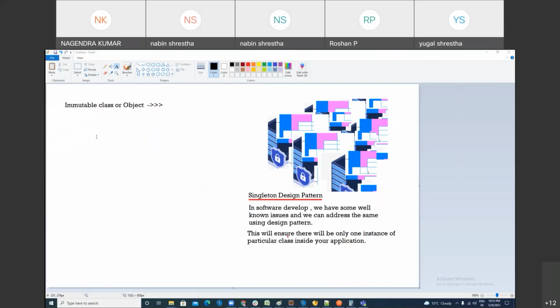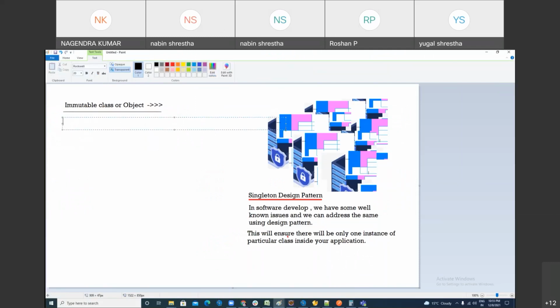First, I will talk about immutable class or object and the singleton design pattern. Immutable class or object is another design pattern, which will ensure that once you create the object, later nobody can change the state of it. So let's understand what is the immutable class.